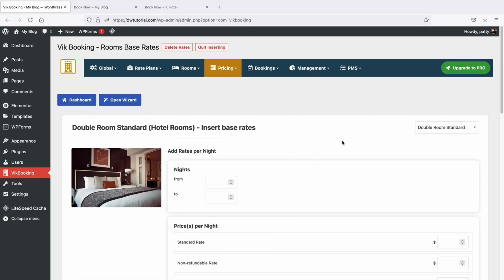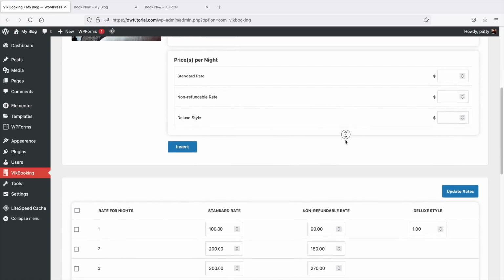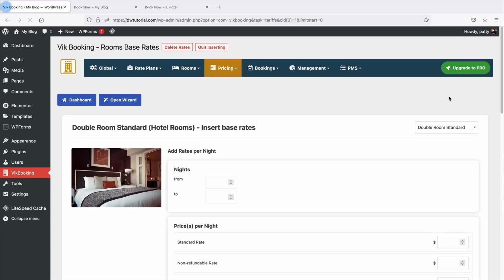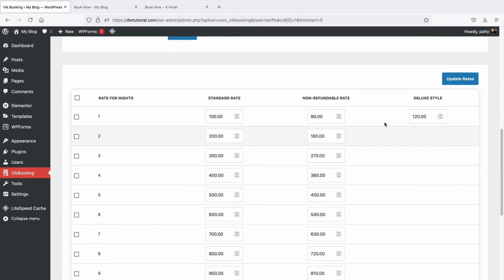So I've added that in to the double standard room, right? And now let's scroll down. So now you can see here how we have the option. So for one night, the standard rate is 100. The non-refundable rate is 90, but we do have like a deluxe version of the room. And the deluxe version of the room is gonna be $120. And now I can update the rules. All right, so again, what that's saying is for one night, they'll have the option for deluxe.